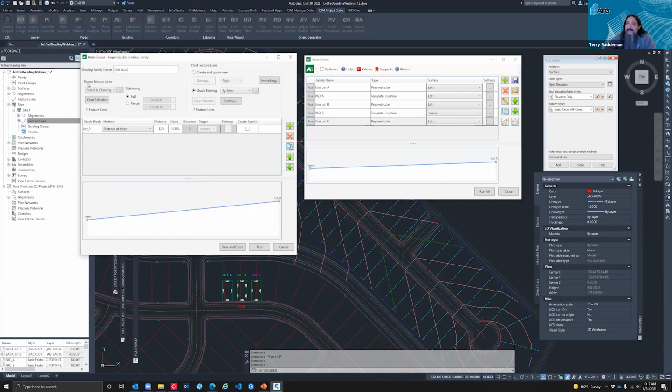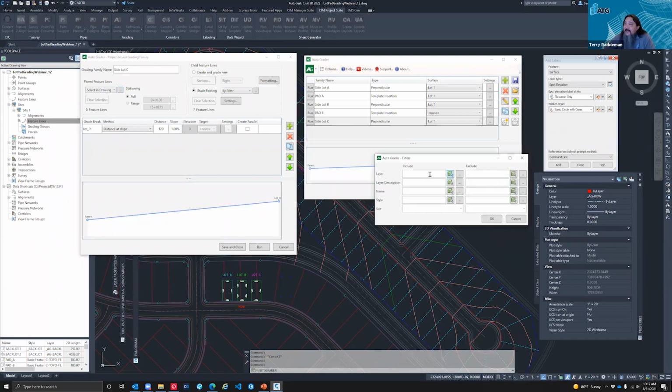So the parent is basically the feature line that we're using to control the beginning of our lot. At this feature line, we have one selected object, and that selected object is our right-of-way line. We can set filters and select different filters if you have good CAD management, and you can set a layer and it'll grab all the right-of-way lines. I broke up my right-of-way just so when we run this it doesn't take too long, but you can use filters to grab all the right-of-ways, and it'll run this family on that.